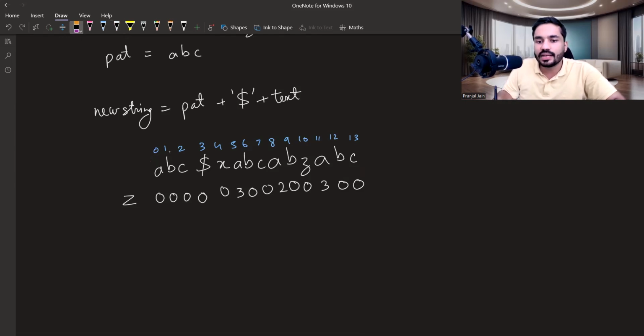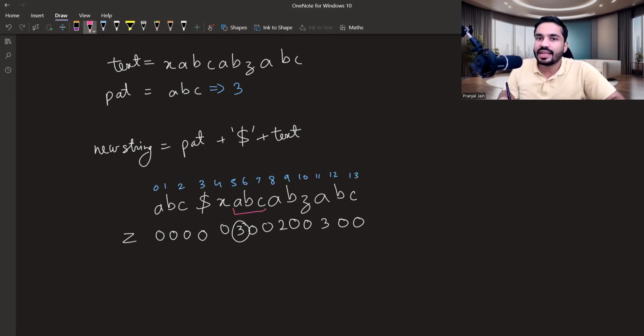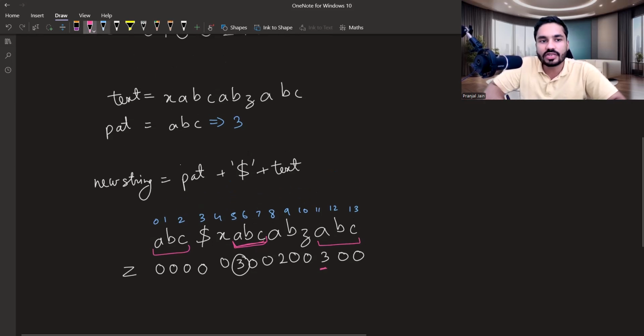Now, how do we find where the pattern exists? See, the length of the pattern is 3, right? Everybody agrees with me. Length of the pattern is 3. And that is also the prefix of this whole new string. Right? So wherever the Z array will give you a 3, that means that here is a substring of length 3 that is also a prefix. And we know that pattern is the prefix of length 3. So we know that the pattern exists over here, and here's another 3, so the pattern exists over here as well.